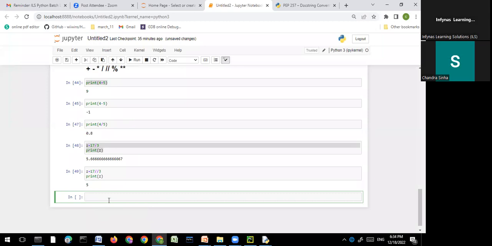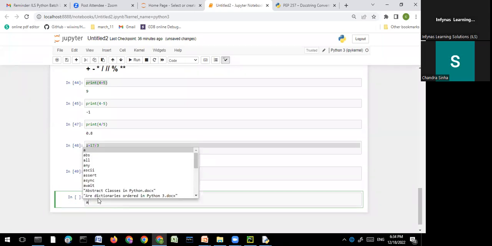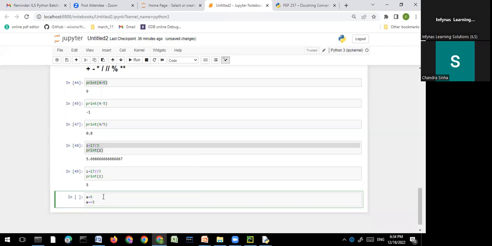And the next operator part is, before going to the next operator, we will go for one more operator, that is the assignment operator. It's a = 5. So this equal to is the assignment operator. It is not a == 5. So what is the difference between a = 5 and a == 5? The first one is assignment: the value 5 is being assigned to a. And here we are doing the comparison, whether a is equal to 5 or not.